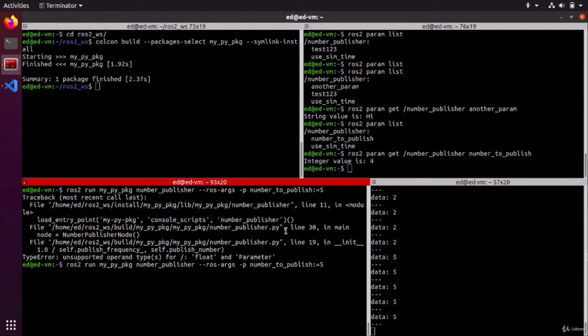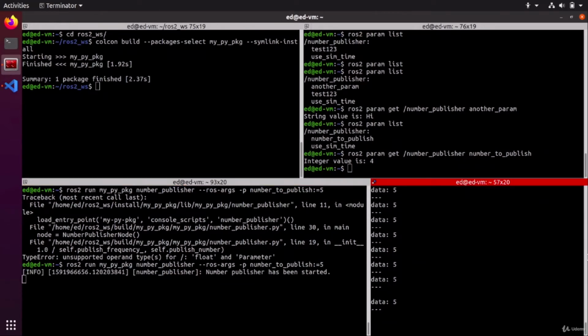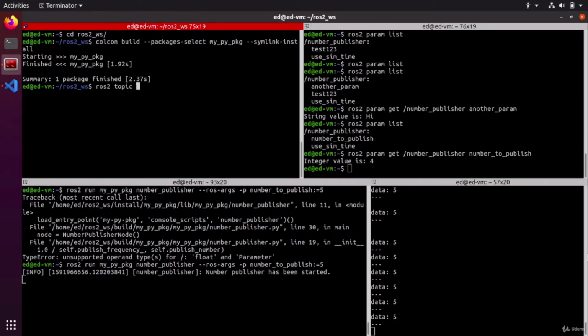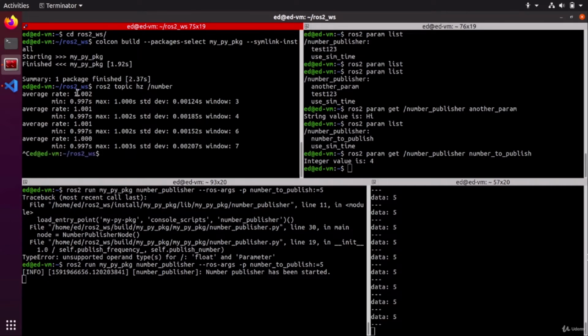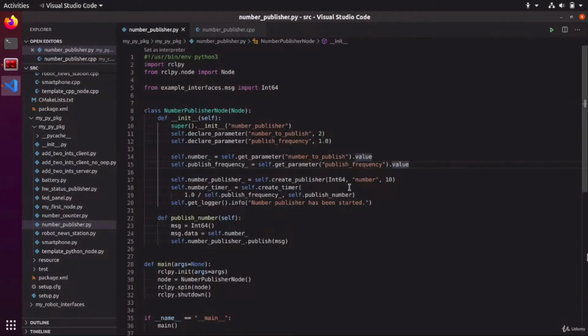So we start again, and as you can see, it is publishing data at 1 Hz. And if you want to actually check what is the frequency, you've already seen that before. You can do ros2 topic hz, for Hertz, and the topic name, that will listen to the topic and print the frequency. Okay. So average rate 1 Hz. Okay, so that is what we have here with the default value.